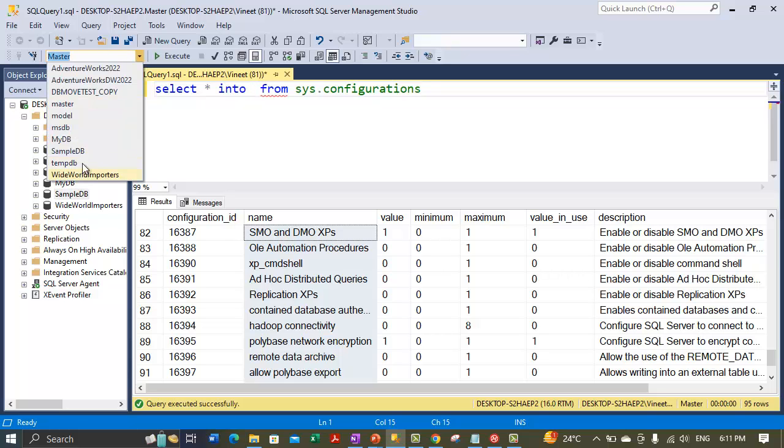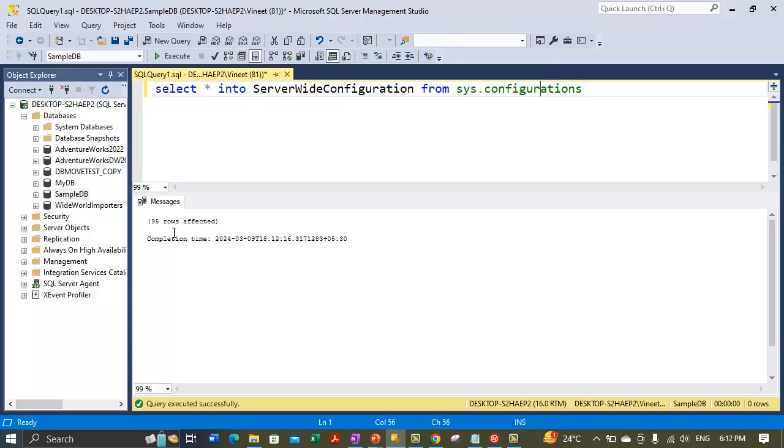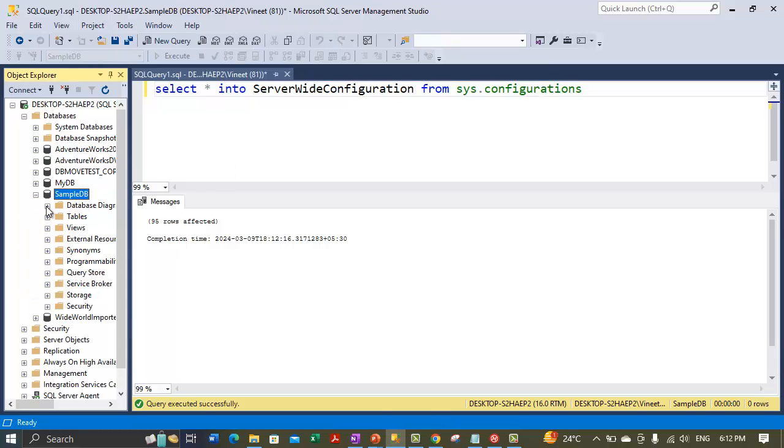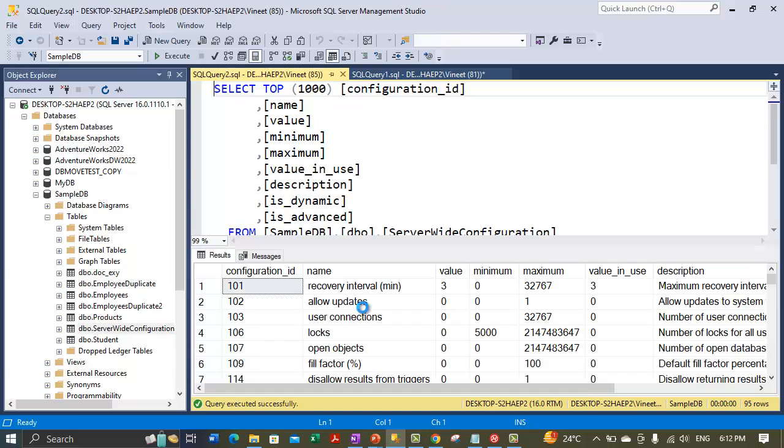First of all, select the database in which you want to save the server-wide configuration. I'm saving it into SampleDB, and let me name it server-wide configuration. This will create a table, server-wide configuration, inside SampleDB, and this data will be coming from the sys.configurations catalog view. Let's execute it. So 95 rows are exported, and now we will have a table inside that SampleDB database, and this is the server-wide configuration. You can check that table as well. So 95 rows should be there.